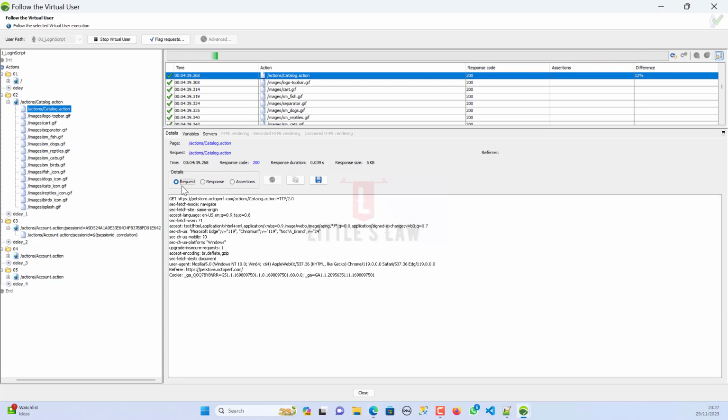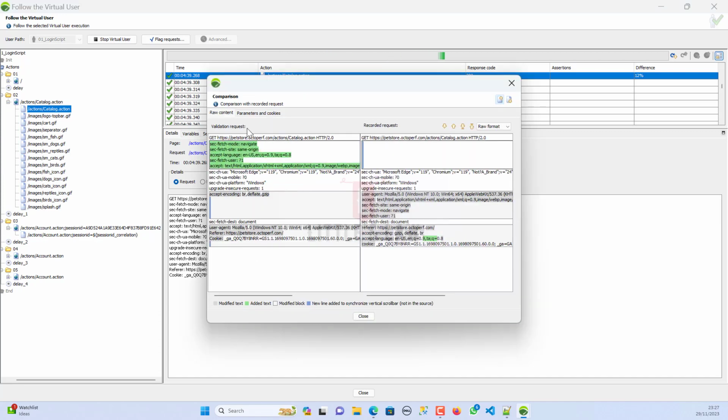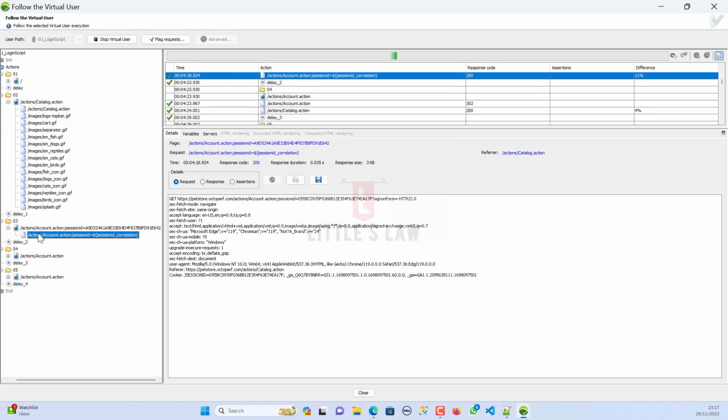And there is one more thing: if you click on the request, you can click on this compare button and see what is the difference between your recorded request and this particular validation request. So same thing, you can check for all the requests.